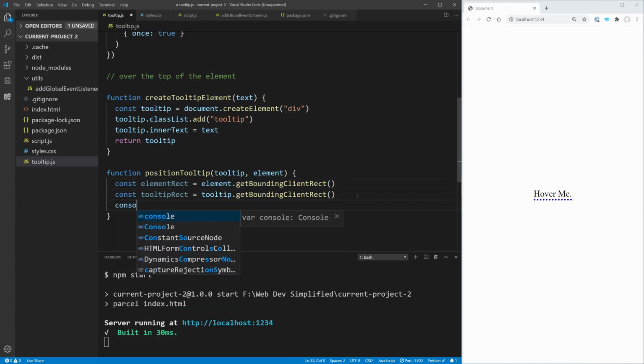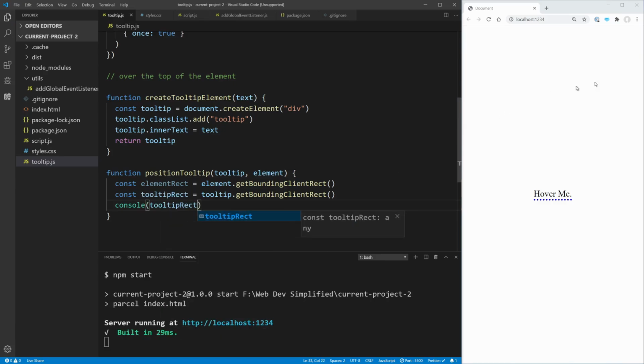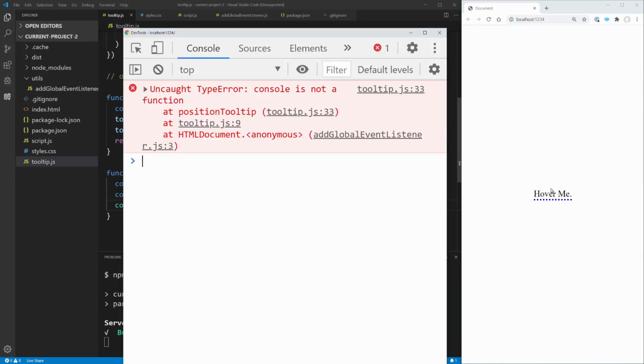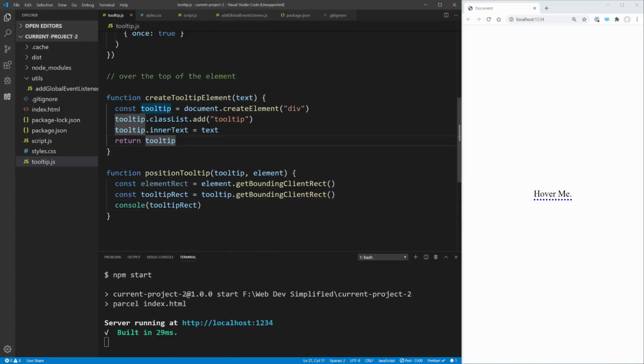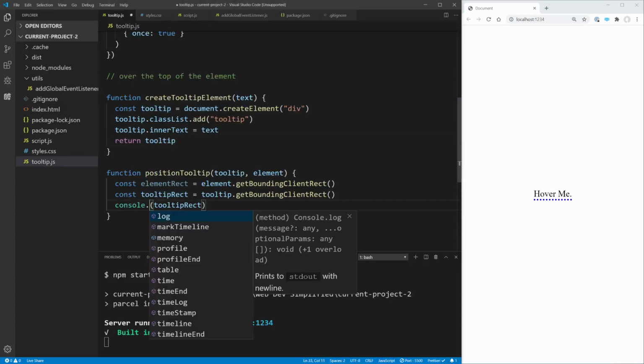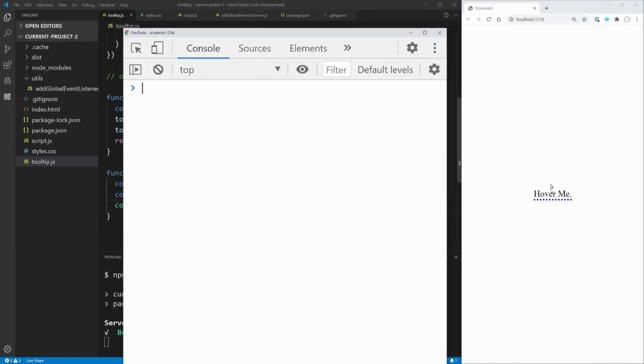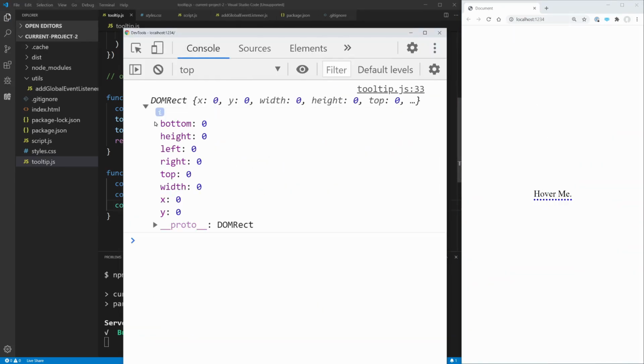And let's just log out our tooltip dimension here real quick. We can get tooltipRect. And if I inspect our page here, come over to the console and just hover this, you can see I spelled the console wrong. So I'm sorry, it should be console.log. Now if I inspect this, come over to the console, hover this, you can see something really interesting. Our tooltip is at 0.000000000. That doesn't exactly seem correct, and you are correct. This is very, very wrong.